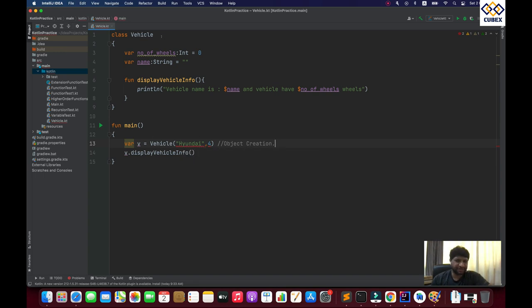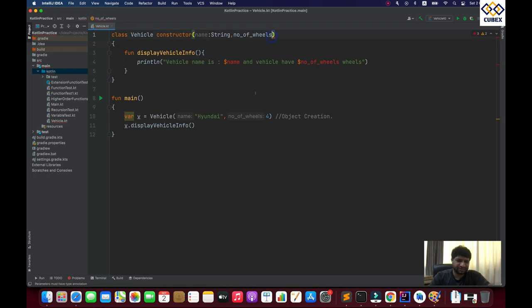So if you want to send like this, you have to create a constructor here, right? How to create a constructor? Constructor. First, we are going to get the name, which is of type string. The second parameter is the number of wheels, which is of integer type. I remove these variables. Forget about this statement, we'll discuss it later. Now we created a primary constructor taking two parameters as input, name and number of wheels. So instead of explicitly calling those properties, I'm sending these two properties as part of object creation.